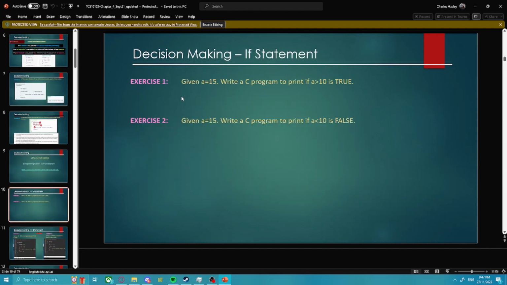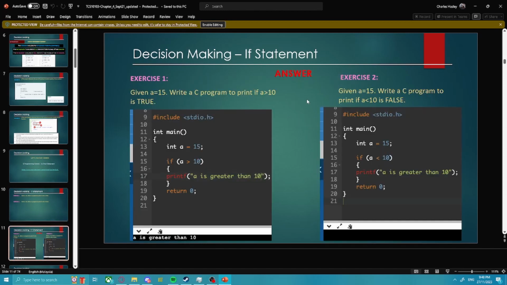Alright, this is the exercise where we are given a equal to 15 and write a C program to print if a is more than 10, which is true, and a is less than 10, which is false. There are two different examples here which show the true and false cases of an if statement. Here we set a equal to 15. If a is more than 10, it will printf "a is greater than 10". This is the output: a is greater than 10.